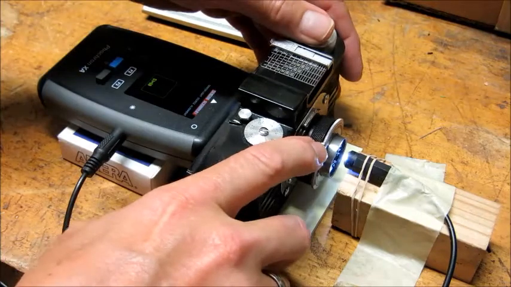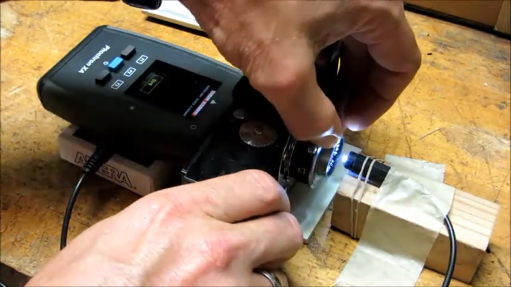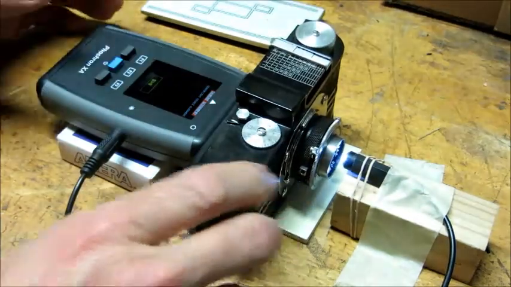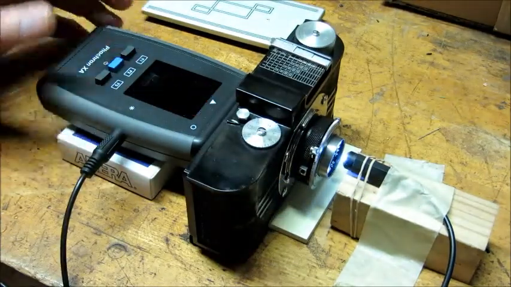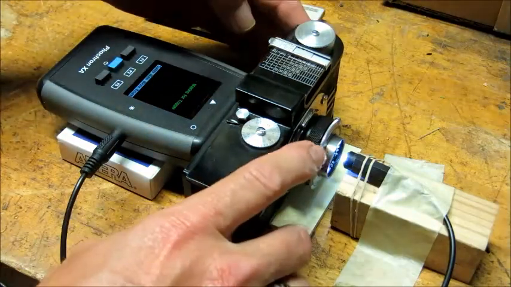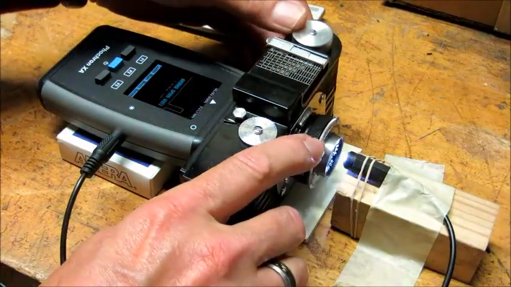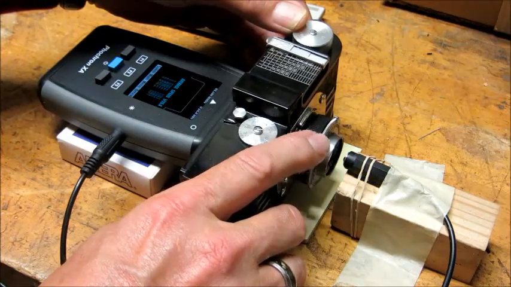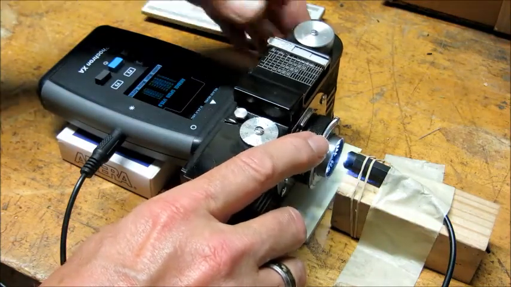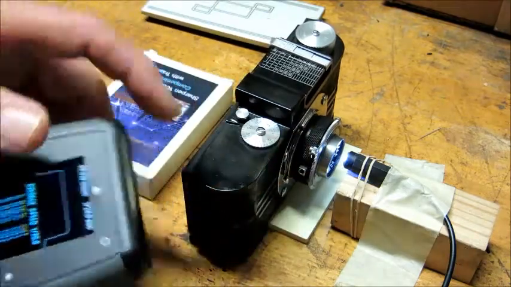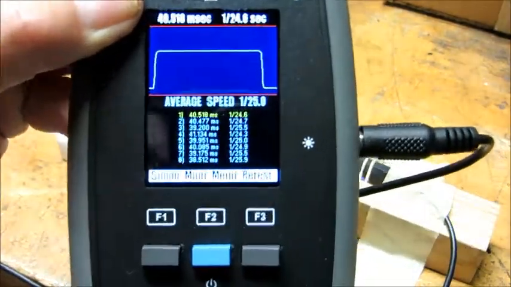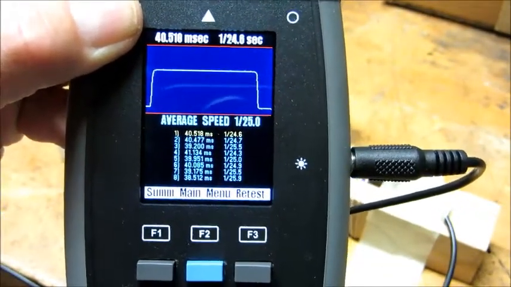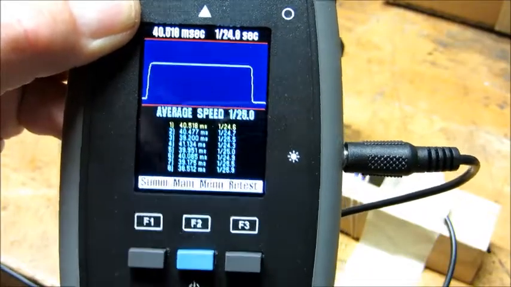Now close the shutter and set the shutter selector to the time you'd like to test, in this case 1/25. Press the start button on the test set and now trip the shutter. You can see that the test indicates that the speed, the average speed, was about 1/25. It's very accurate. So this particular setting is very good.